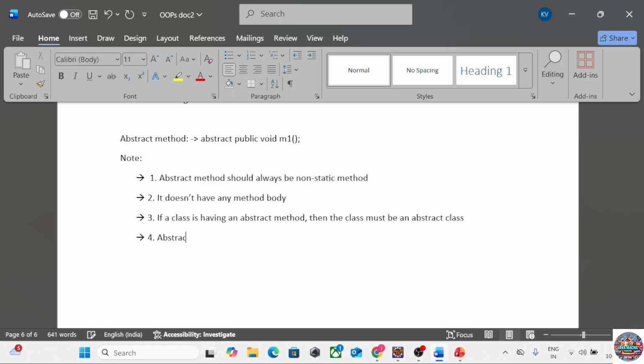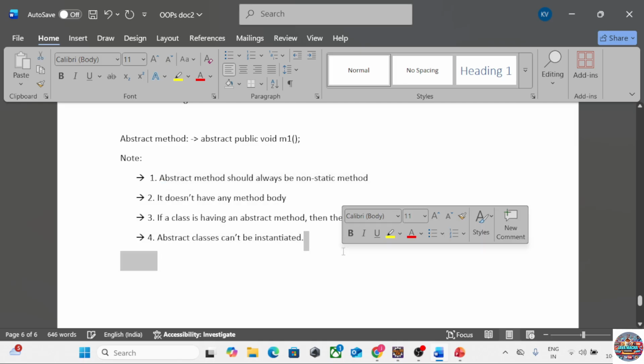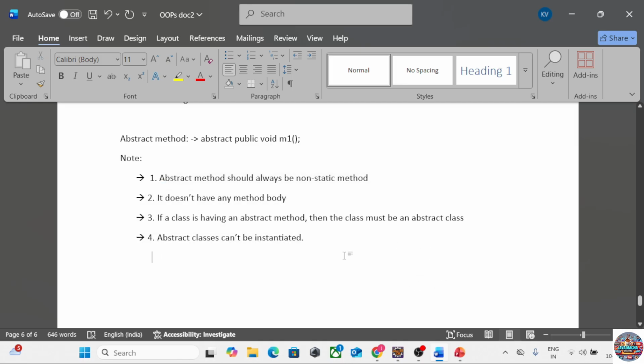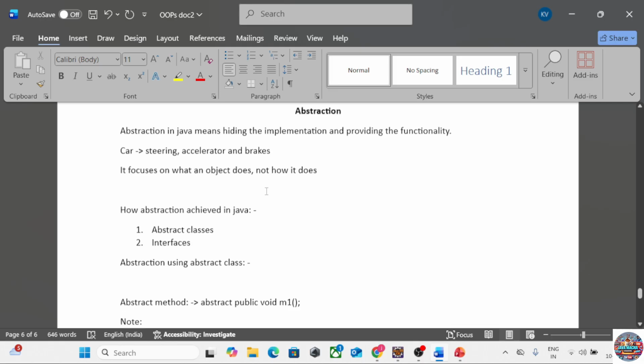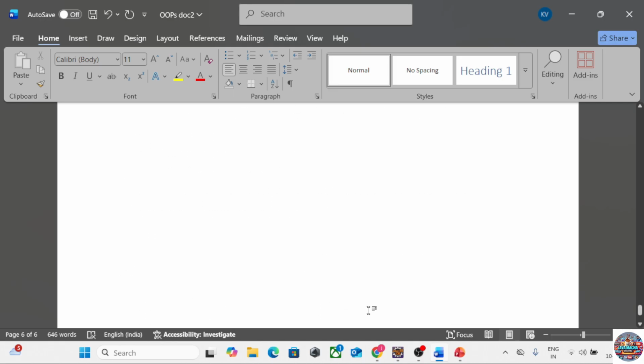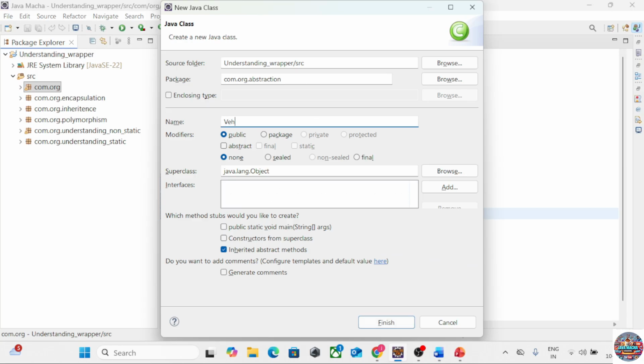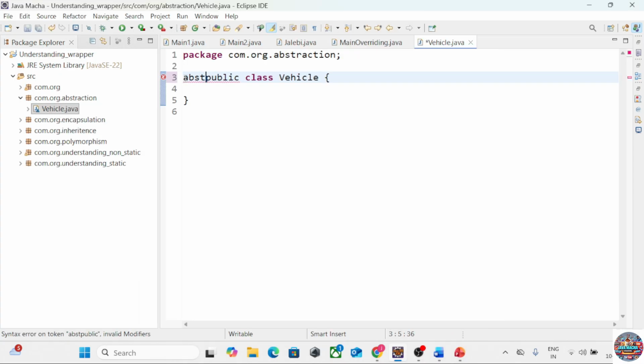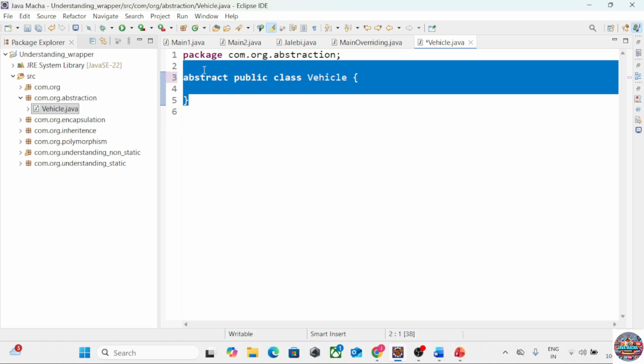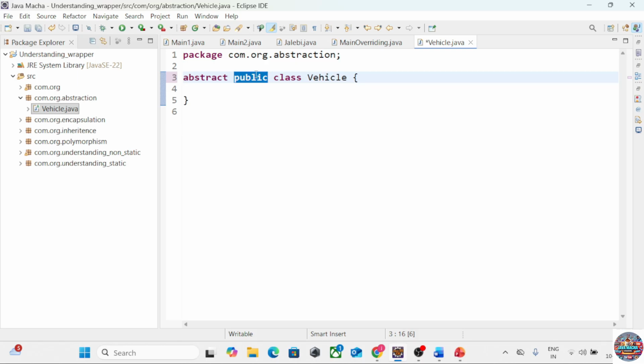Abstract classes cannot be instantiated. So let us see how all four points we are going to combine and use, and how the hiding of implementation and providing functionality will happen. Let us see that. So I am creating a class called vehicle. I am making it abstract public class Vehicle. Public means anyone can access it.